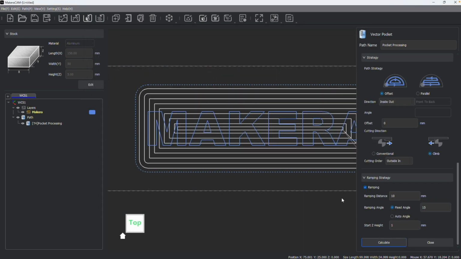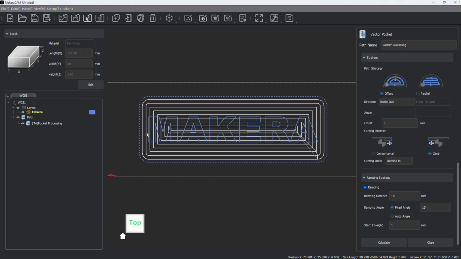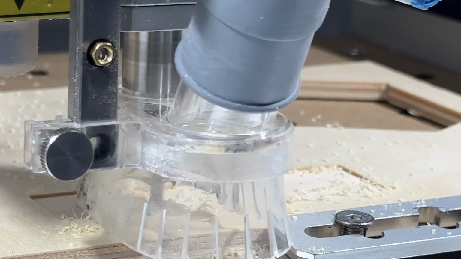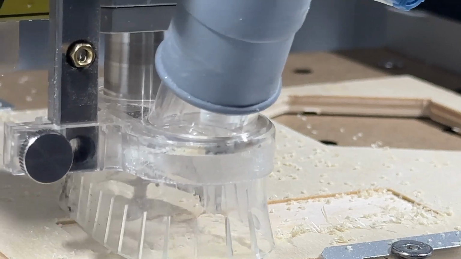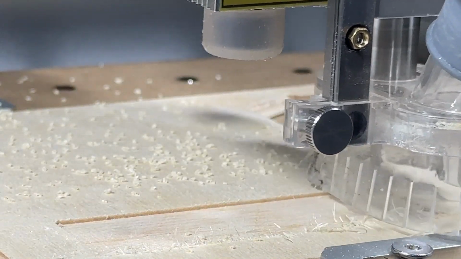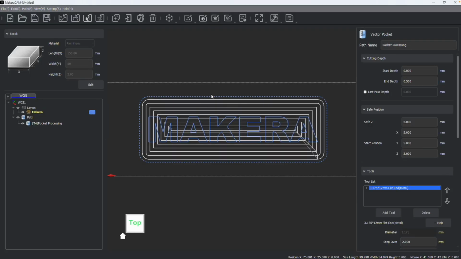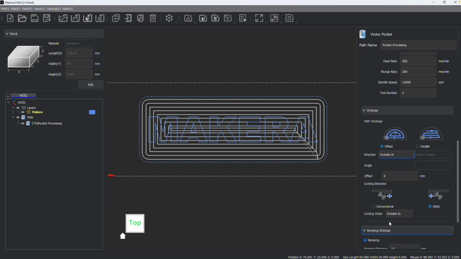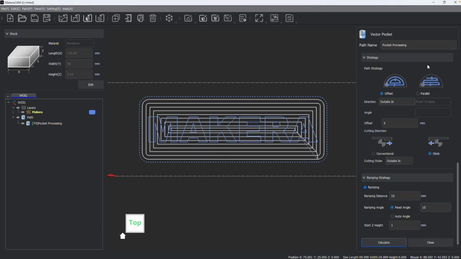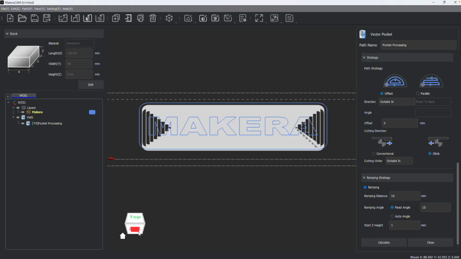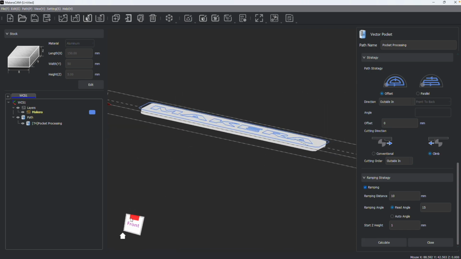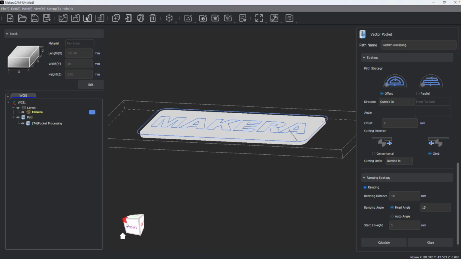When I go to calculate, notice it ignores the Makera text completely. And that's because I've only selected the outer perimeter. So it's actually machining a pocket over the Makera text. So this would actually surface and face my stock to be 0.5 millimeter, or if I make it 2.5, which will give me my 2.5 finish that I wanted, I actually now have a surfaced design of 2.5.